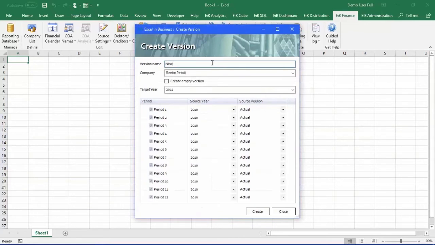And I can call that, say, new forecast. So this is what it's going to actually appear like in the cube. So in other words, if I pick up the dimension name here, the version here, then it will show me actual budget. In this case, if I add this forecast, then I'll also see the words new forecast in there as a version of the forecast for me to pick.